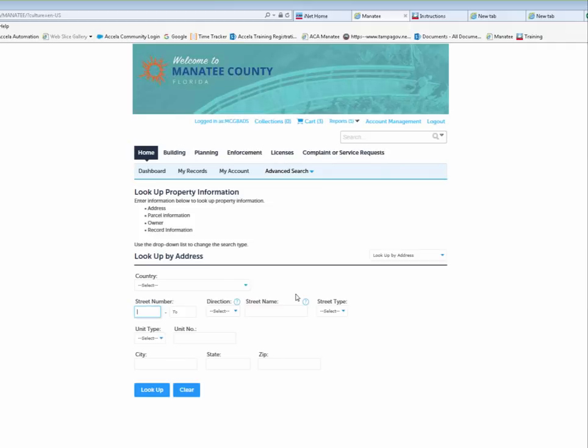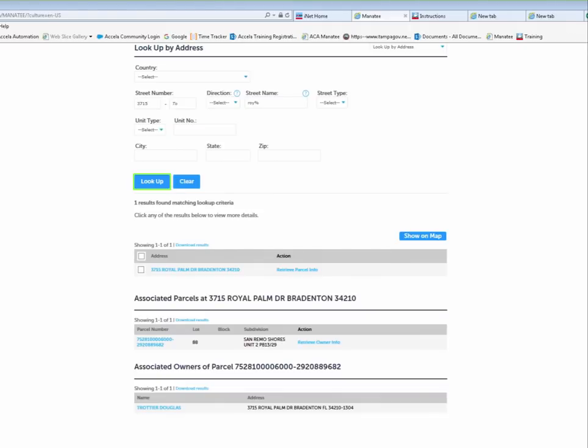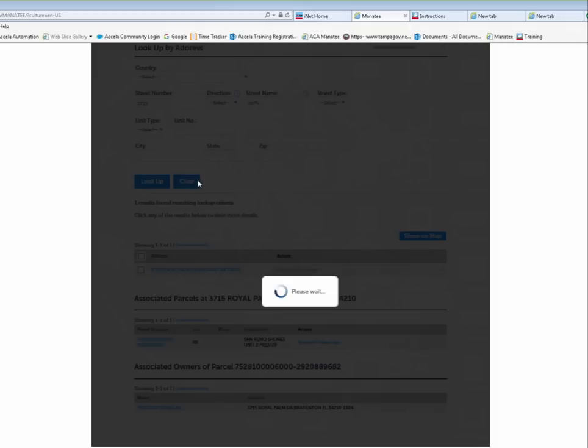So in the case of this, we can put in a street number and go over and put in a street name. And what I'm going to do is take advantage of the wildcard and go ahead and just put a partial street name in and the wildcard % and click on lookup. And what you'll see, it found a specific address for me. If there were several addresses, it would actually open a window and allow you to go ahead and select which address you were actually looking for.